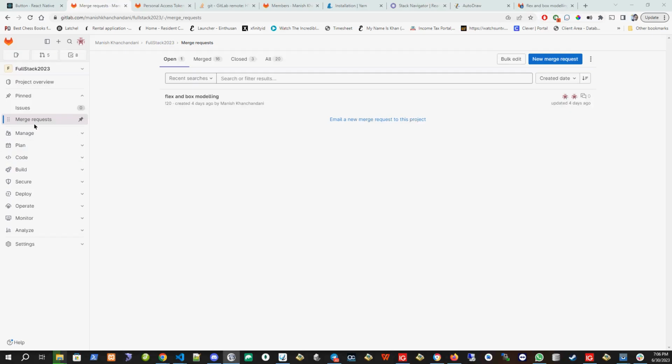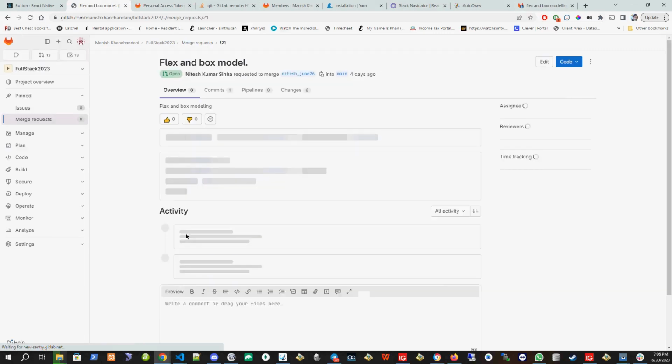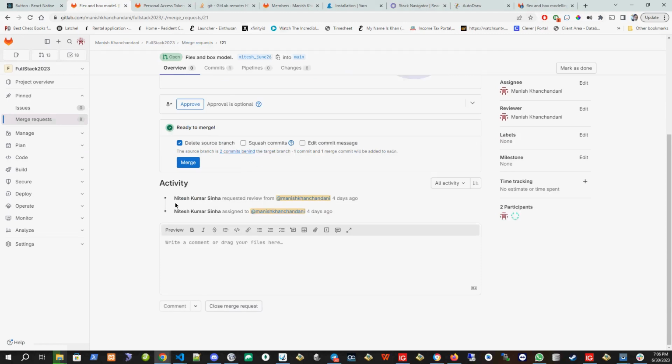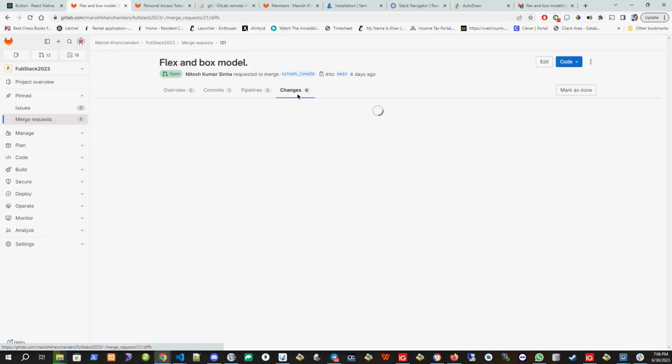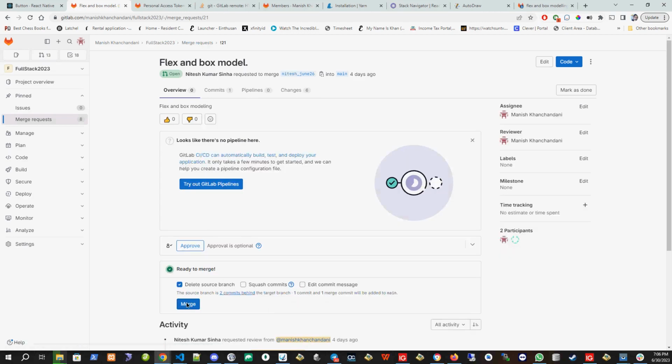Let's see the merge requests. Okay, we have a lot of merge requests. Let's see the changes. This is created by Nitesh. Okay, let's merge this.